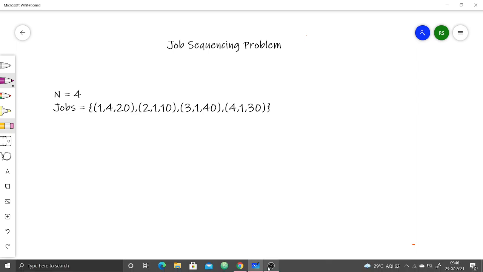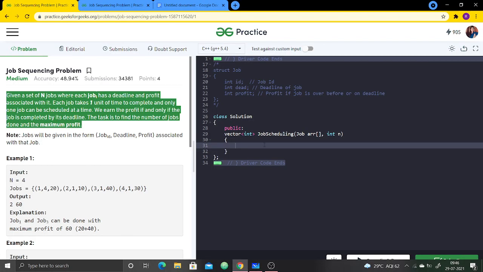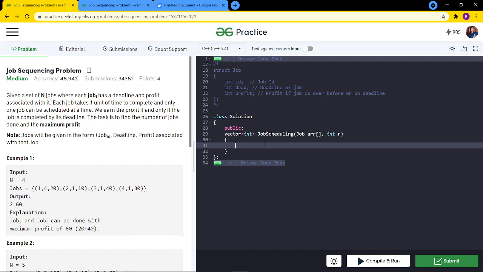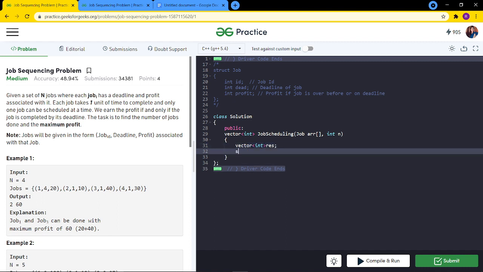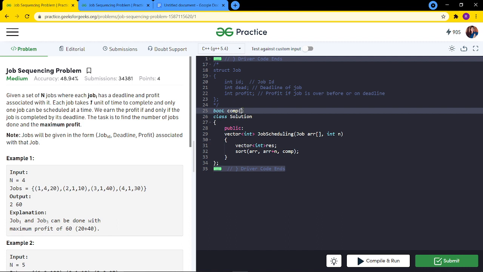So let us try to code it. So see, I have to return a vector. So let us initialize a vector. And now see, first task is to sort the given array. We are given an array. So we have to sort them in the decreasing order of their profit. So we will make one comparator function, and this comparator function will return the job which has a maximum profit.